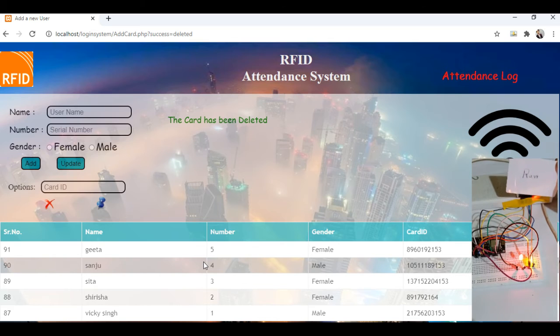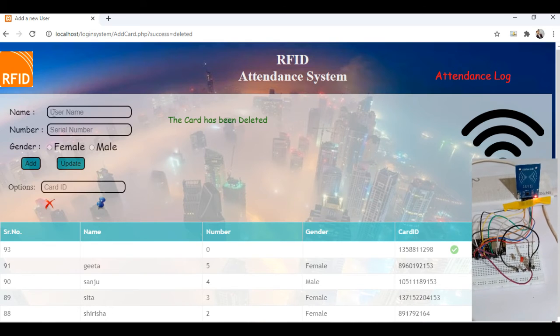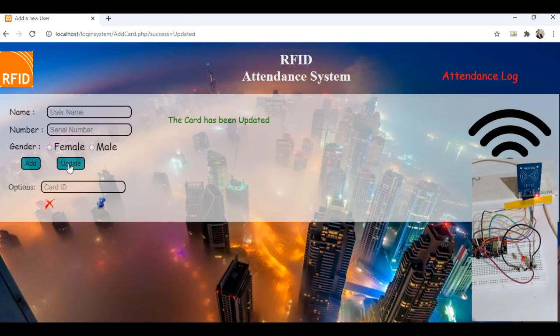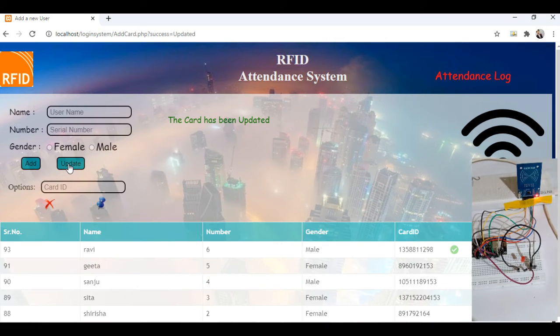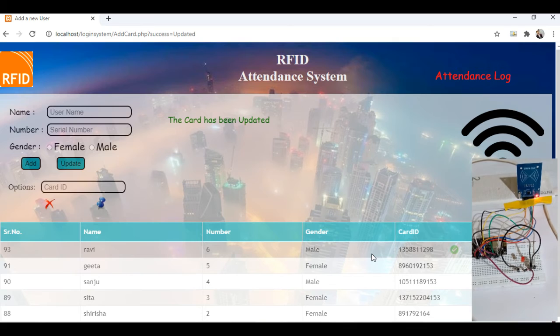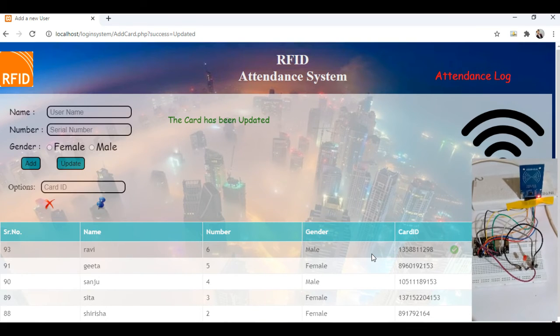Again, if you want to add him again, you need to scan the card into RFID. He will get a unique ID, give the name as Ravi and serial number as 6, male and hit the update button. You can see here Ravi is again added to the data. So in this way you can add or remove the card. It is very easy to do.